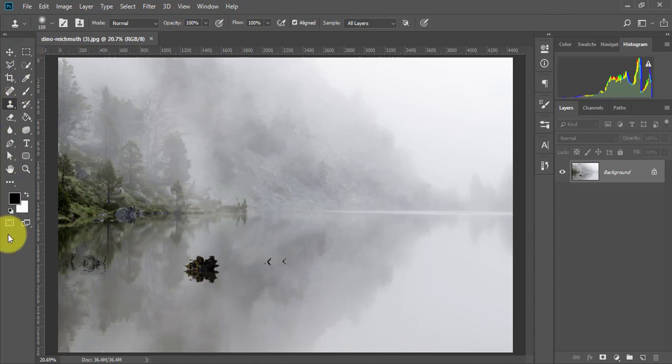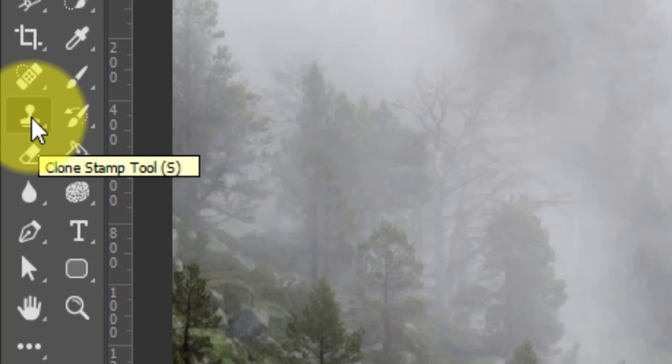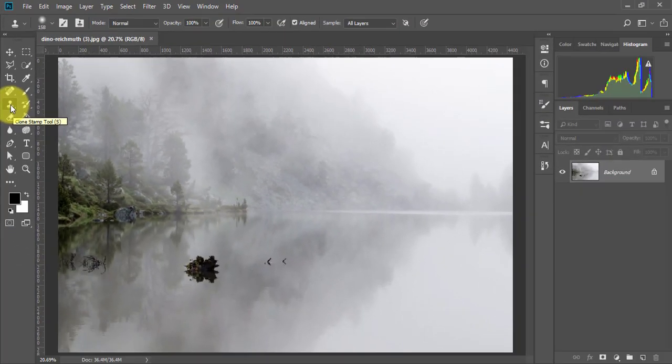Clone stamp. If you look to the left side of your interface, you've got your tools, and one of the tools has a stamp or rubber stamp icon. If you hover your mouse over it, it should say clone stamp tool and the letter S in brackets. Now that S is just a shortcut key. I'll explain what that means in a short while.